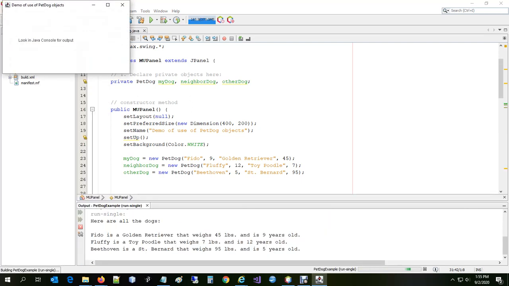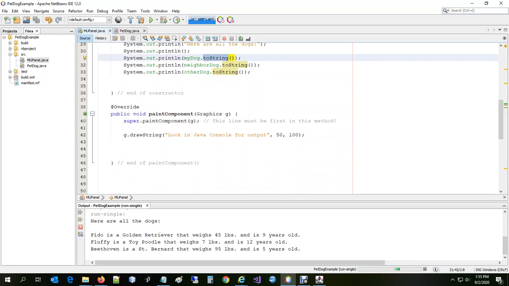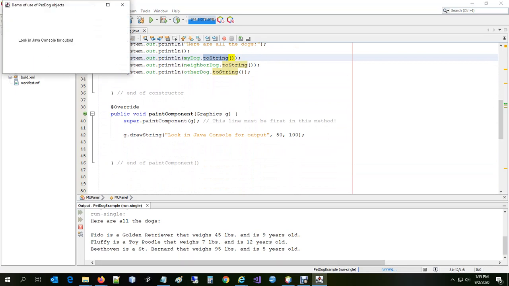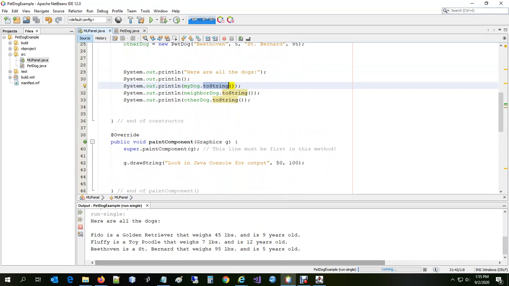And you can see, I'll scroll this up a little bit. Oh, in the paint component, I said look in the Java console for output. That's why you get this look in the Java console for output. All right, so the Java console here is this, and notice it says here are all the dogs, and then a blank line. And now my dog.toString, what's the result of that? Fido is a golden retriever that weighs 45 pounds and is 9 years old.